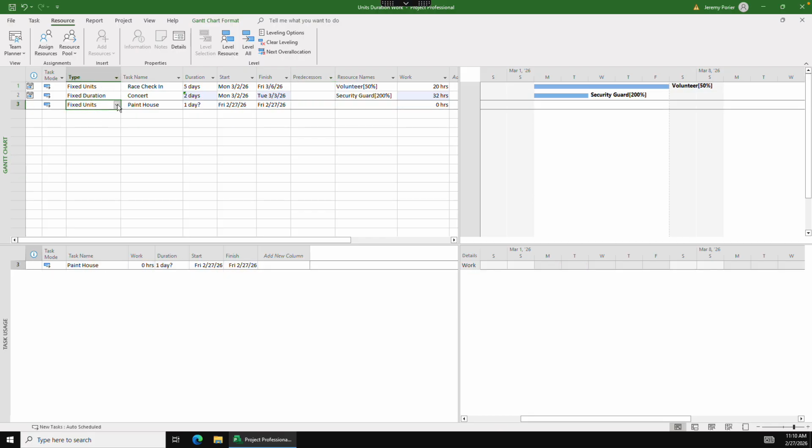The last option we have is the fixed work. And so let's say we go and we bid to paint a house, and we figure that it will take 80 hours of work to paint this house. So I'm going to come over and type in 80 hours of work. And now I have to decide how many of these people on my paint crew am I going to assign to this?